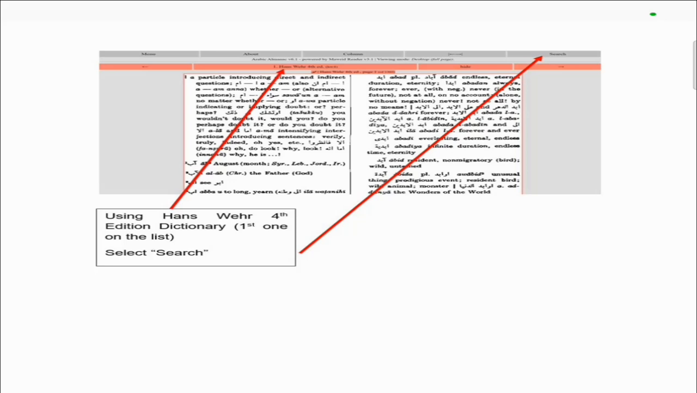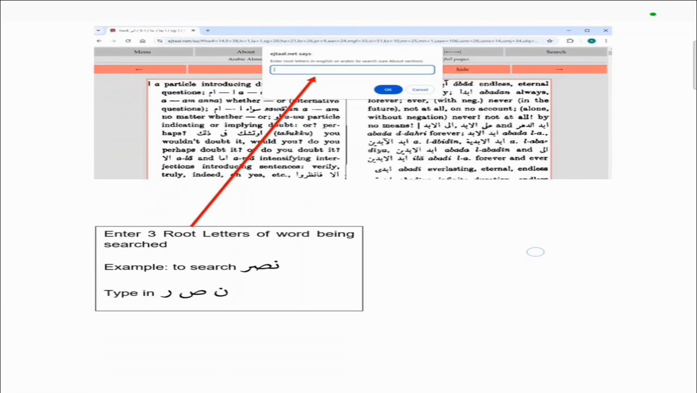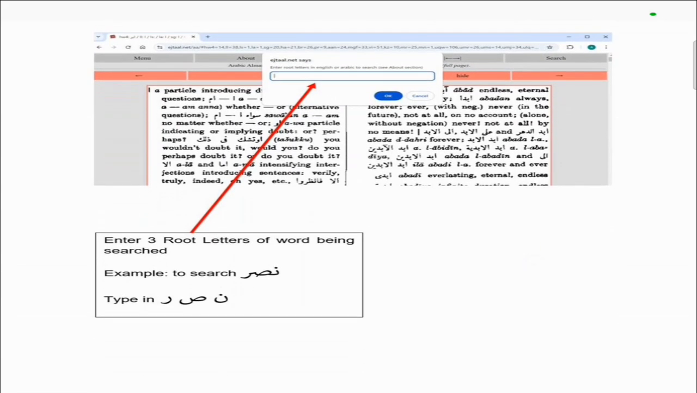In this example, we're going to use the first dictionary that's on this list. If you scroll down the website, you'll see many different dictionaries. The first one is called the Hans Wehr Fourth Edition Dictionary. If you hit the search button in the top right corner, this shows you a box where you need to type in the 3 root letters. For example, in this search, we're going to try to identify what Nasara means. The root letters are: the first is the Noon, the second is the Saad, the third is the Ra.